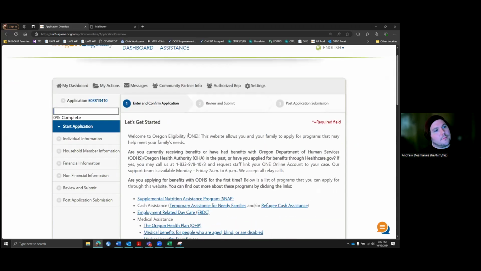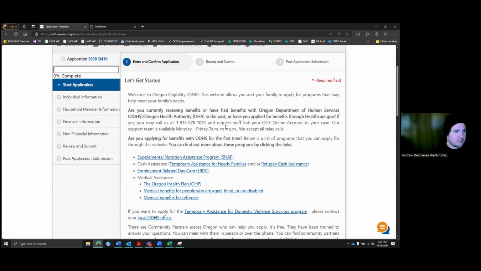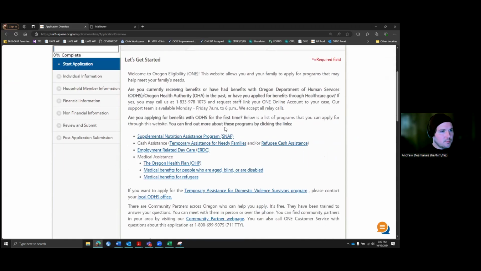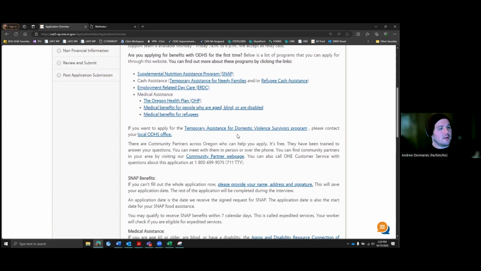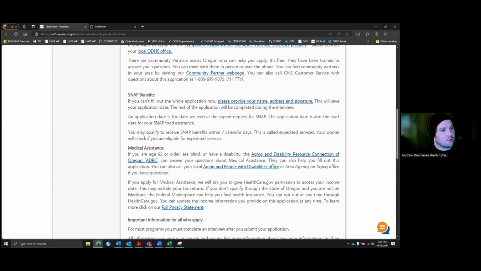So differently than what we saw the last time we did this, this is bringing us directly to an application. So what that tells me is that the individual you created here in this user account creation process does not exist in our system and hasn't been matched to any other existing individuals in our system. So this Let's Get Started page has some introductory information about the benefits that are available that individuals and families can apply for through ODHS.